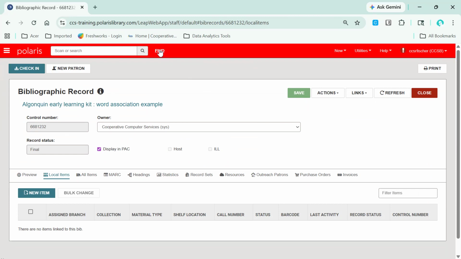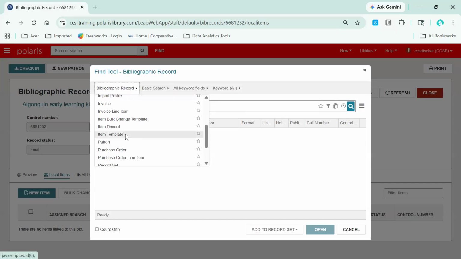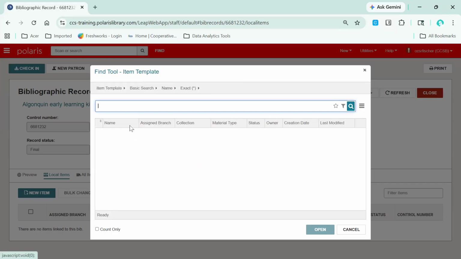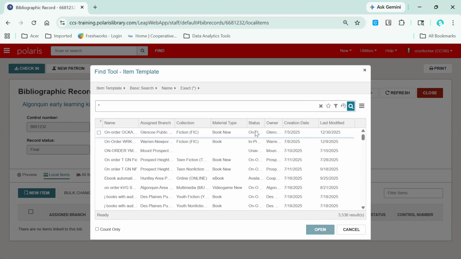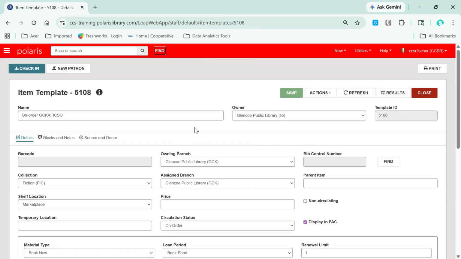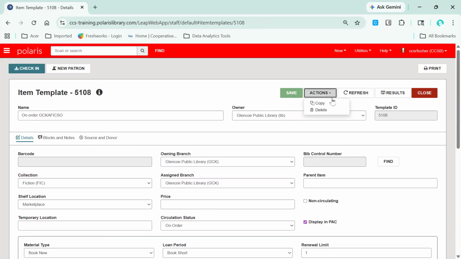You can access them from the Find tool. You click on Find, and in the Database drop-down menu, click on Item Template. And you can type in your template name, or you can use an asterisk to bring all of your templates up. I'll just open this one up, and then you'd be able to edit it as you need to, and then press Save. There's also an option under the Actions drop-down menu to copy, to create another template like this so that you can make minor changes, or delete it.